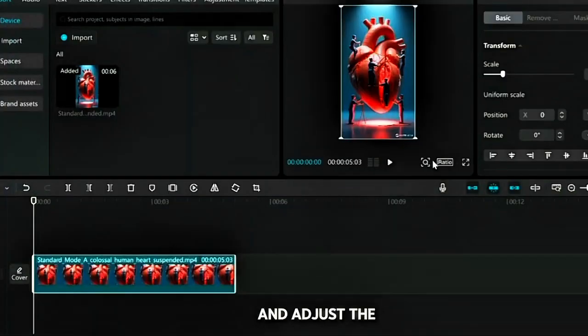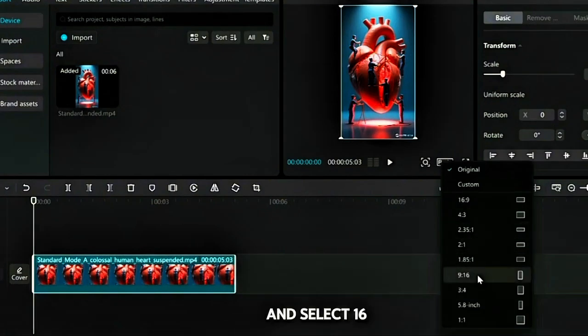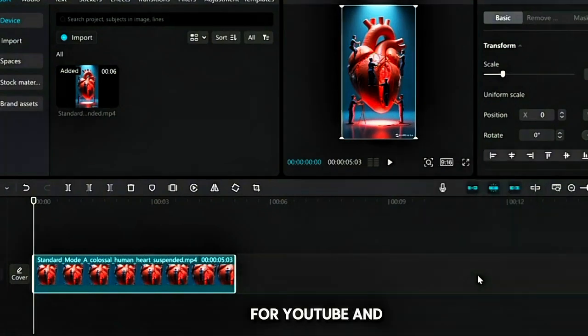We're almost done, but there's one final step, removing watermarks and making some final edits. Open CapCut and import your AI-generated video. Drag the video into the timeline and adjust the settings. Click on Ratio and select 16:9 to make it suitable for YouTube and TikTok.